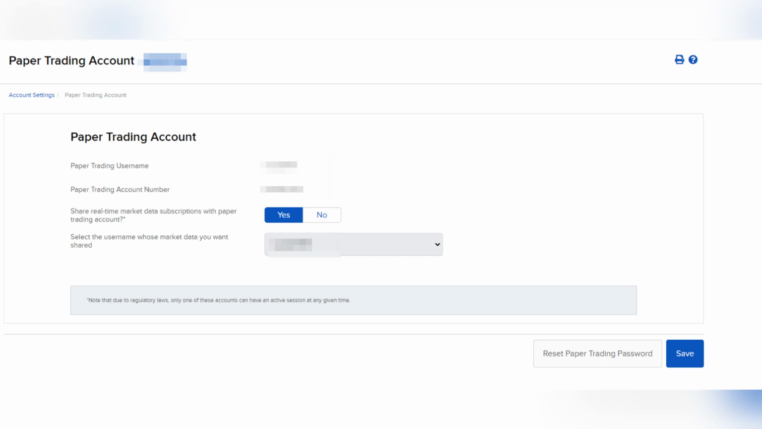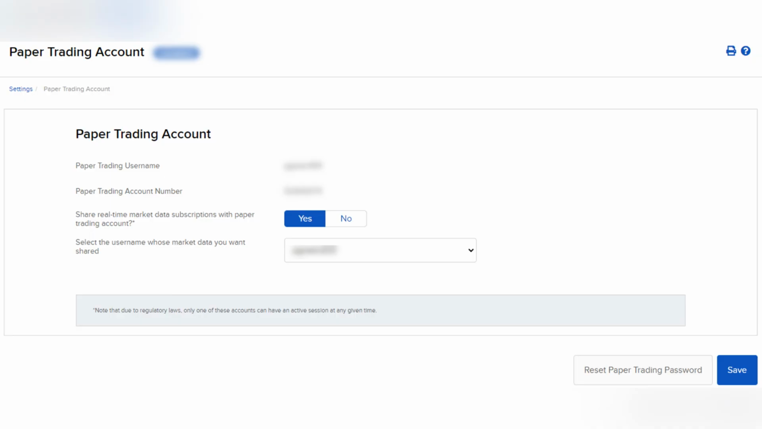Now you'll be guided through the setup process. You'll need to create a username and password specifically for your paper trading account. Once you save those details, your paper trading account will be activated, and you'll get access right away.